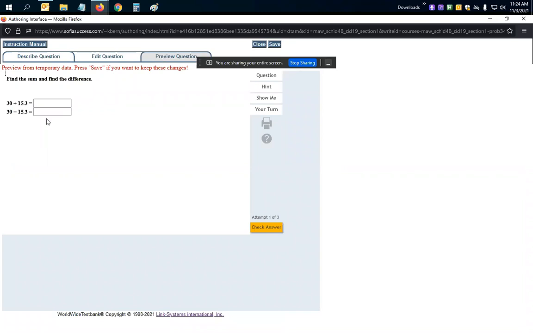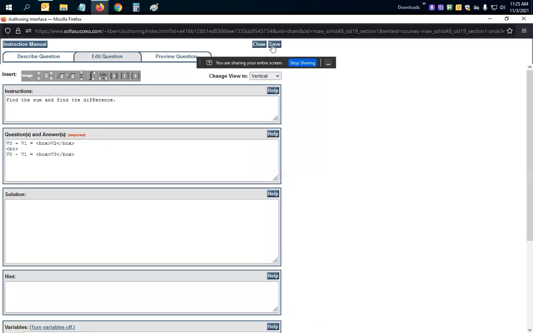And now you can see we have two different boxes for the student to insert answers with. And if they get one of the boxes wrong, it says try again. So that's the basics of doing a multi-part question.